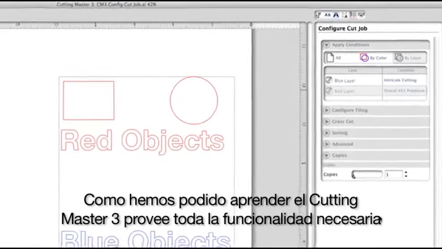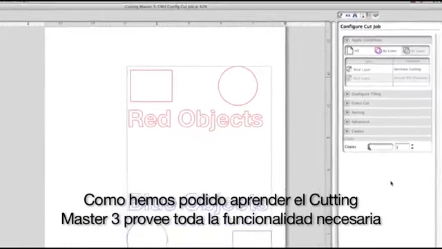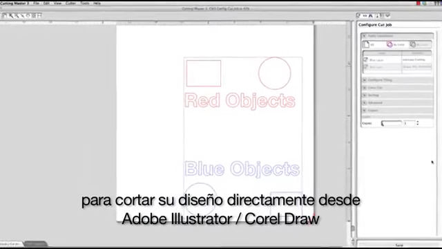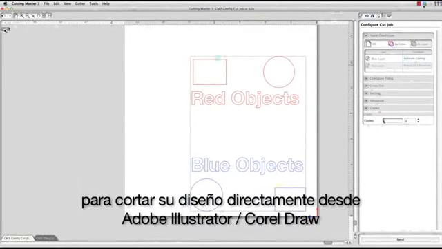As you can see, Cutting Master 3 provides all the necessary functionality to cut your design directly from Adobe Illustrator and Corel Draw.